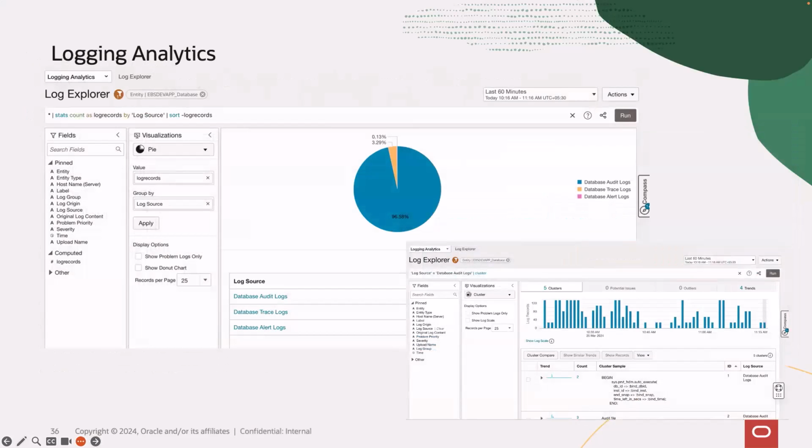So this is the log analytics screen where we discovered the databases, audit logs, trace logs, and alert logs, and you can drill down more into those logs and identify the cluster of potential issues with the logs.